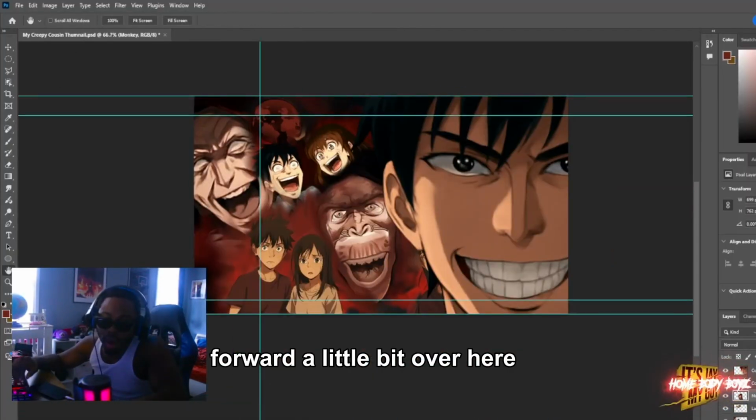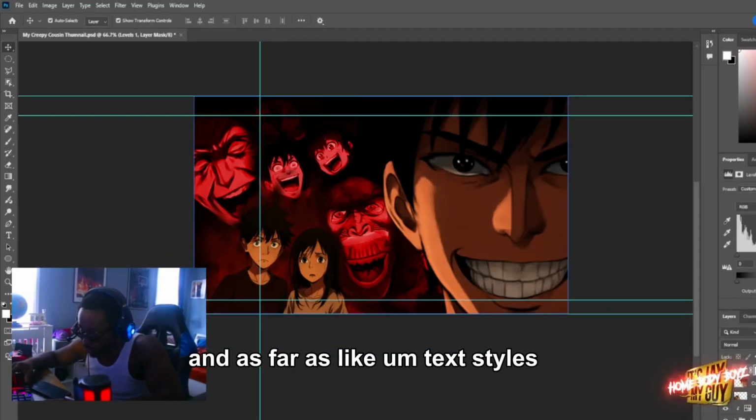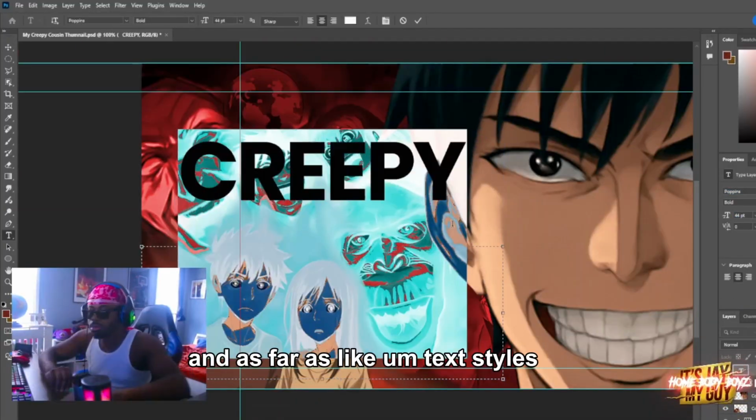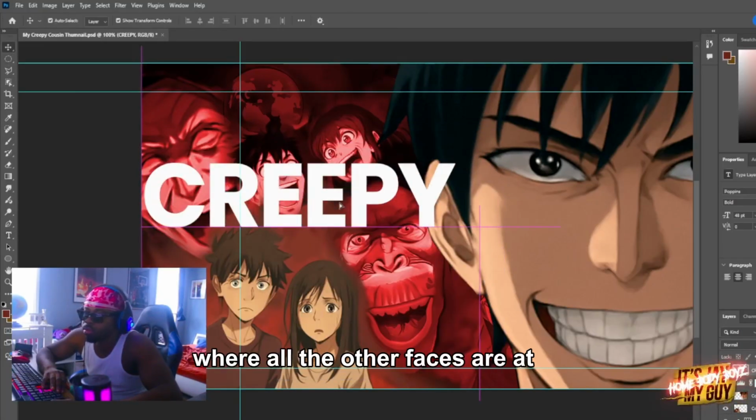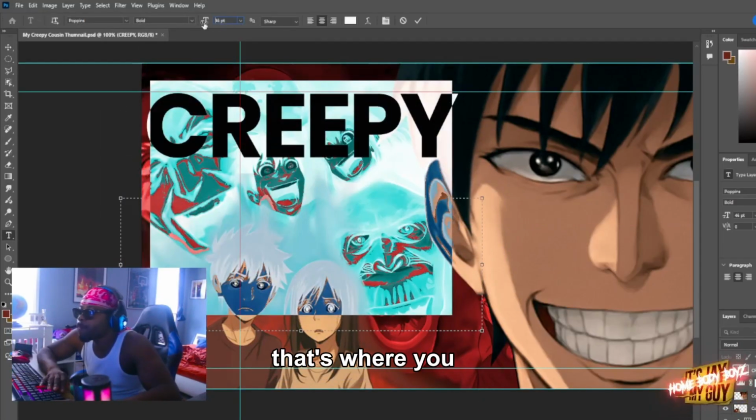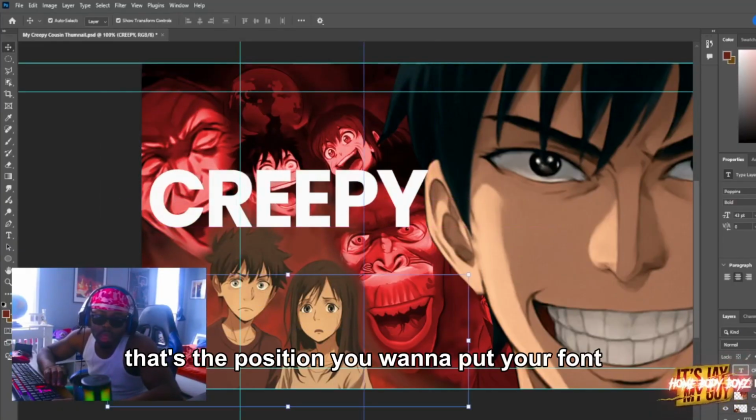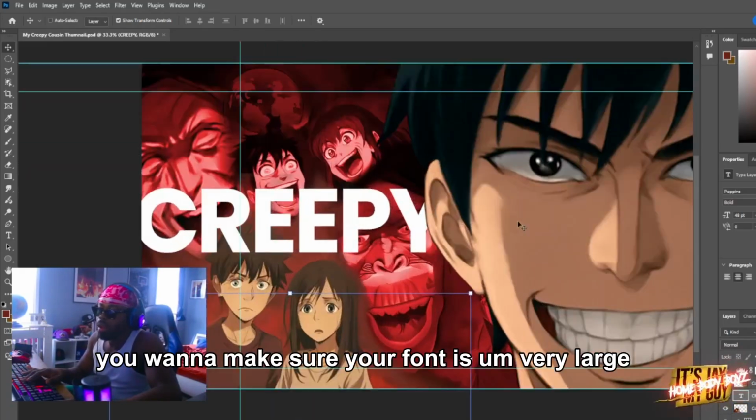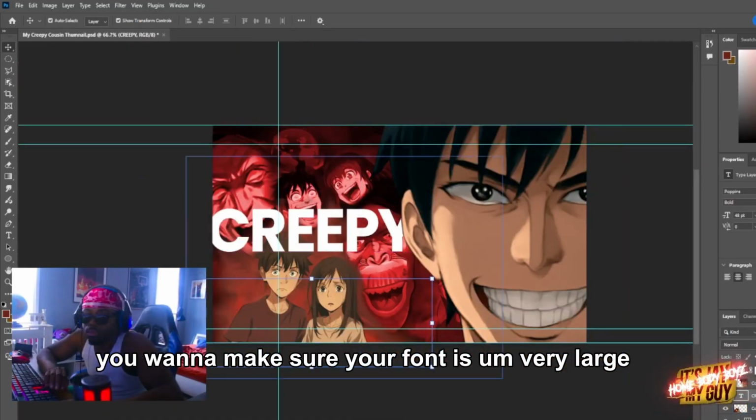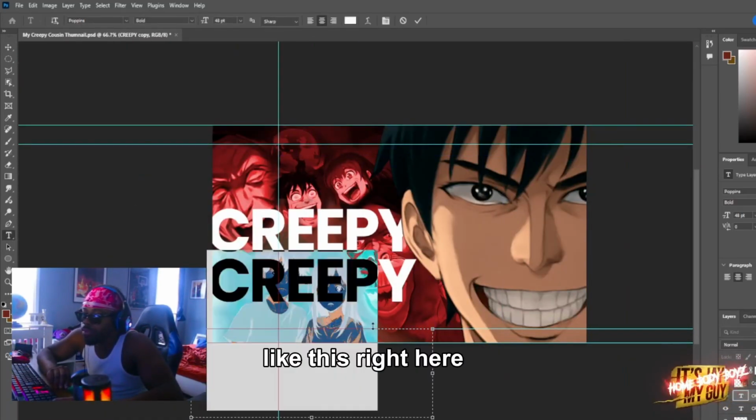And then we're gonna fast forward a little bit over here. And as far as text styles, you see that open space right where all the other faces are at? That's the position you want to put your font. You want to make sure your font is very large, like this right here.